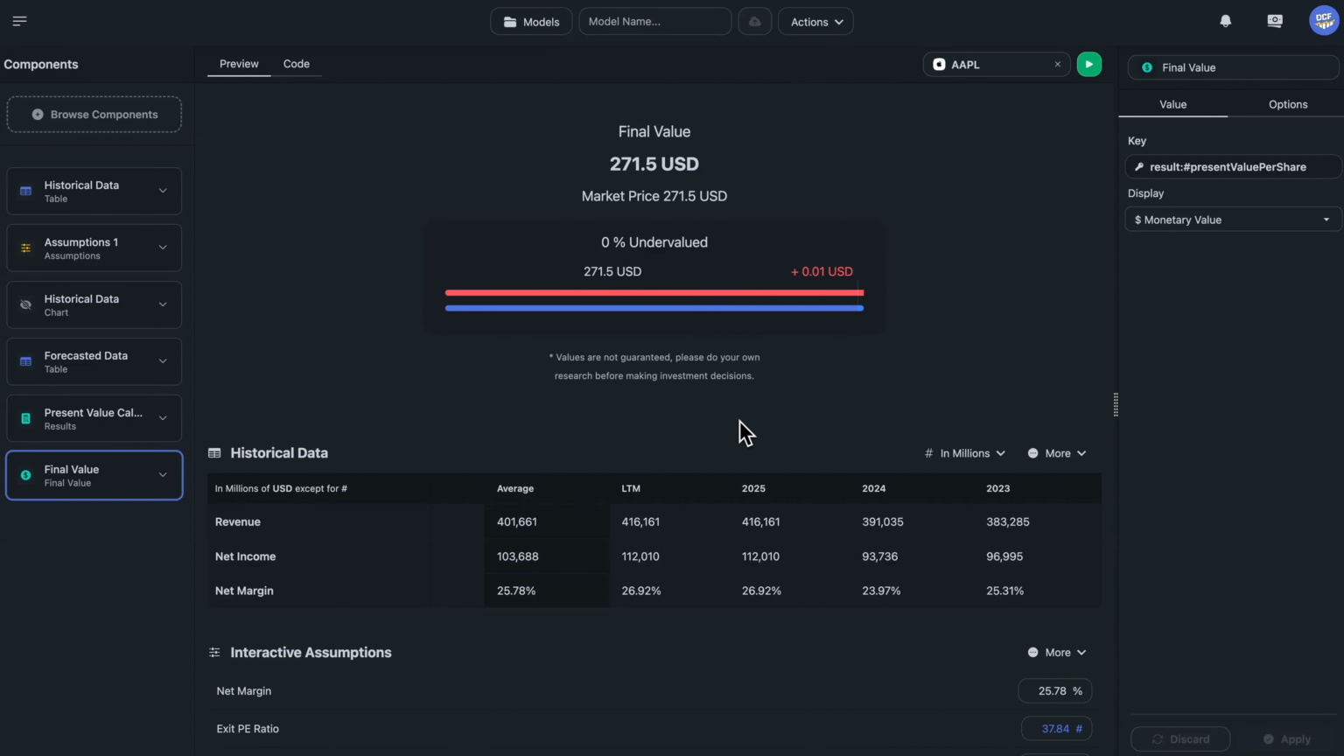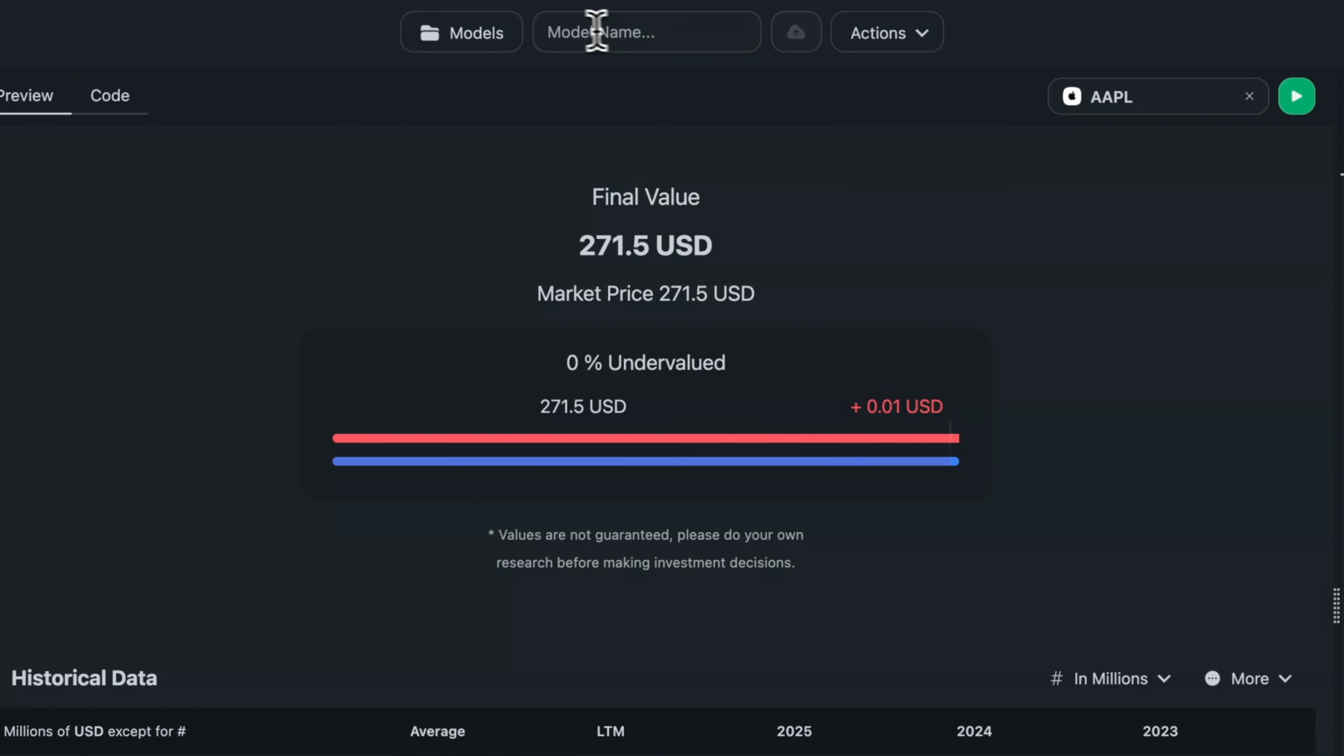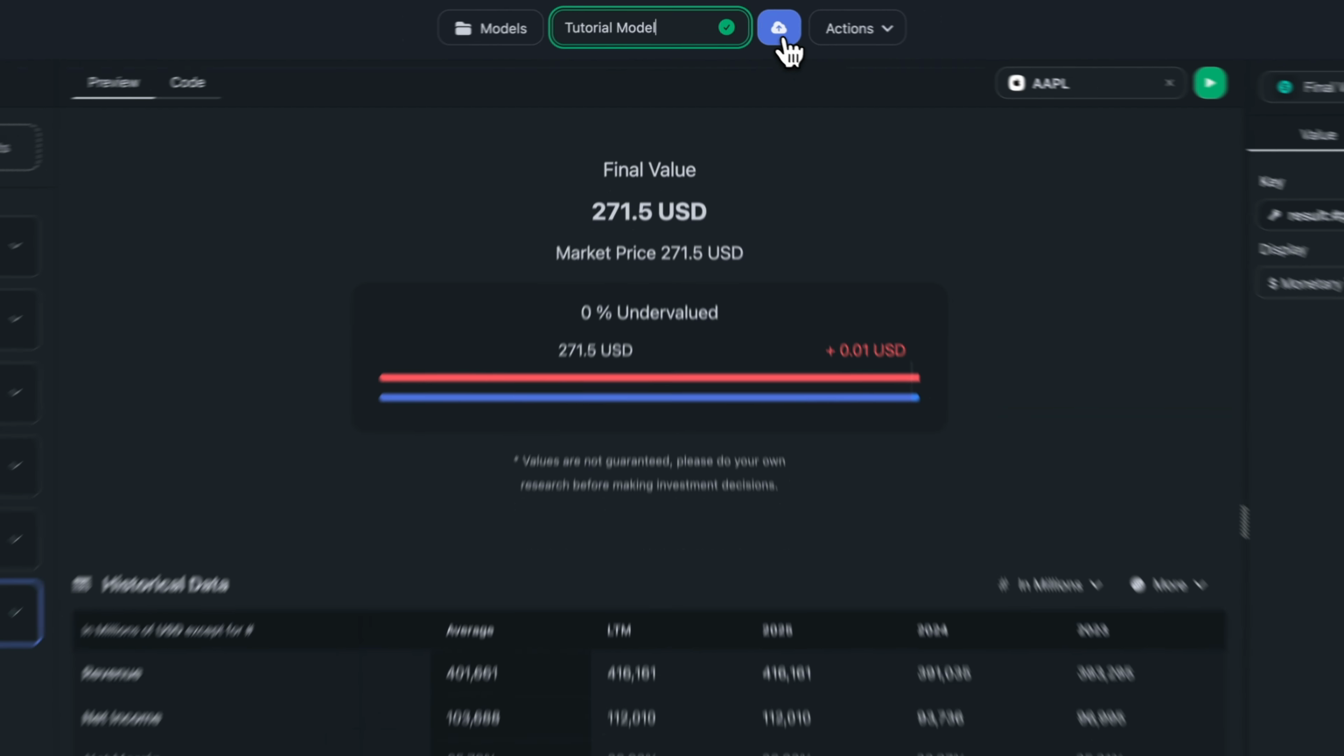Let's go ahead and save our model by coming up here to the top. Inside of model name, you're going to enter your model name and then click on save.